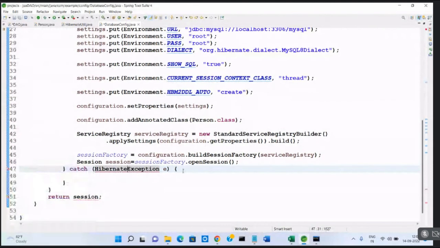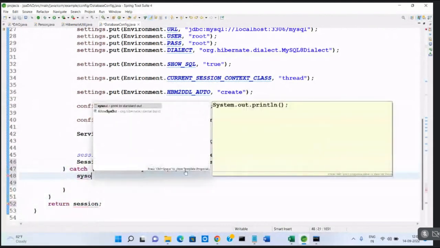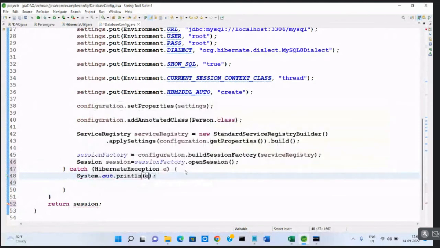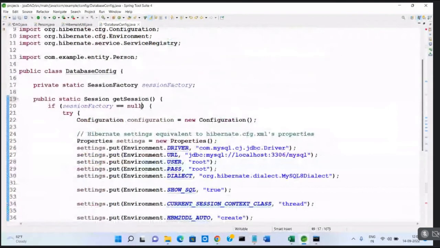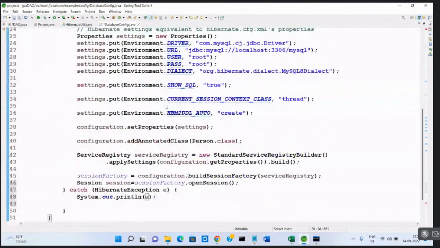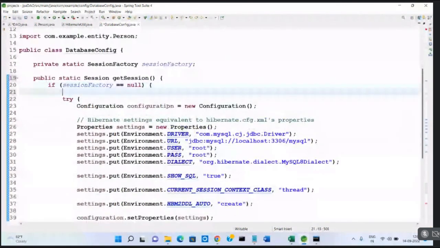And then in the SOP, you need to add that. And then I think we need to declare the session also in the top area, because otherwise it is not going to work, since it is not visible here. So if session factory is null, then you go there, and you should return the session variable also. So here you can declare a session equal to null.